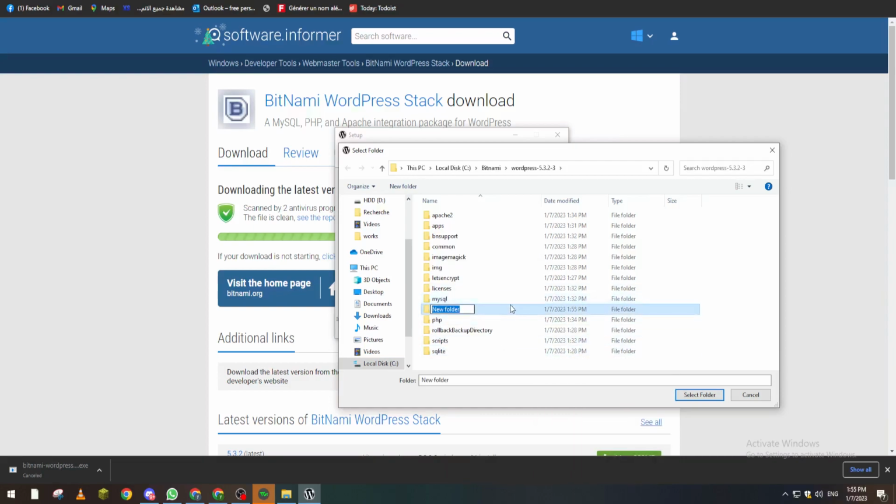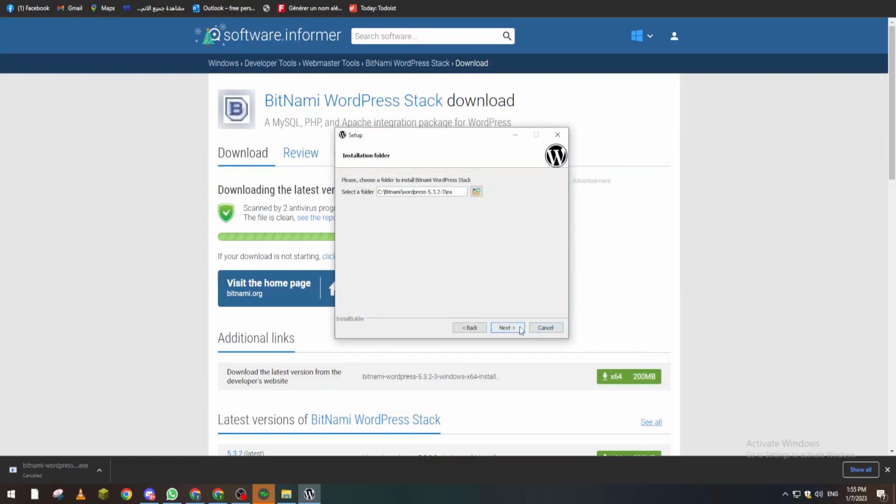So let's create a new folder for it to be installed in. Let's choose this one, select folder, and next. So here what you have to do is really important. Here you don't care about this, but what you care about is the login and the password. Of course, you can put your email address, so if you forget your password, you can get it later on, but for us, we will just put here our username or login, and here the password.